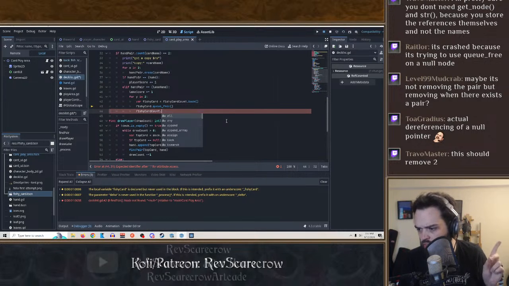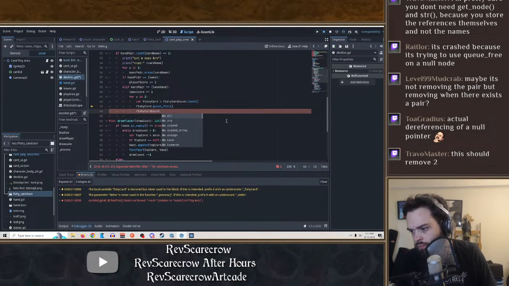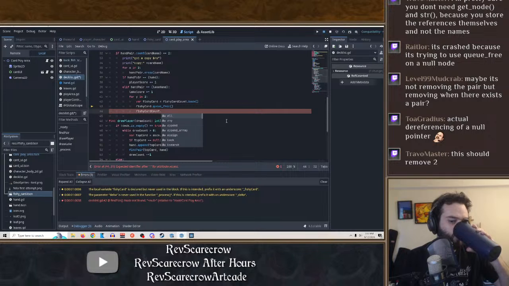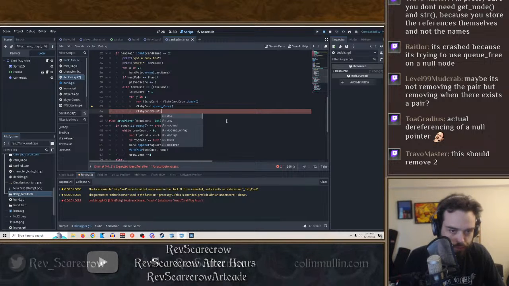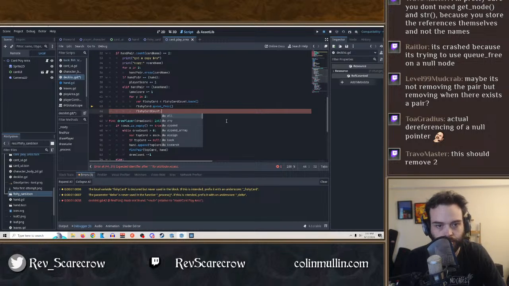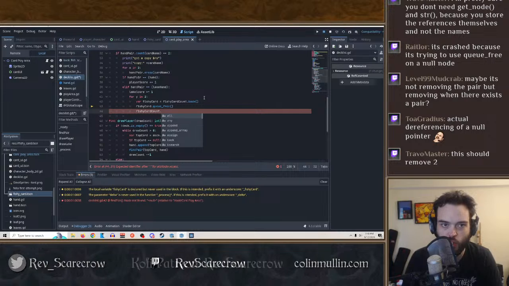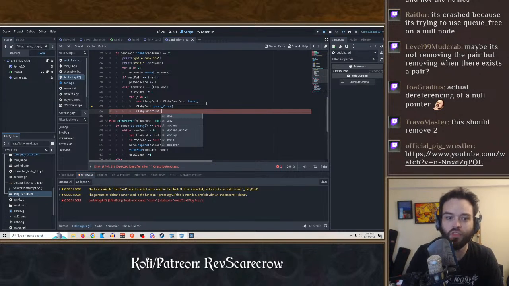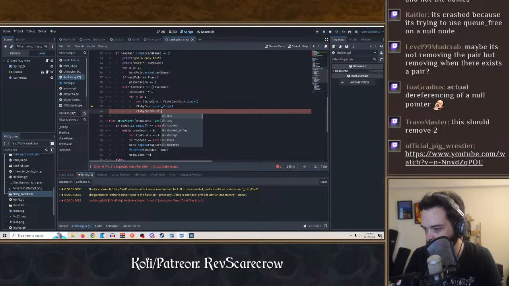How do I remove the last one? Actual dereferencing of a null pointer. Literally the meme. So I need to... So I think what it's doing is because it's erasing it before... I need to find it, then remove it. Yeah, here you go. Thank you.